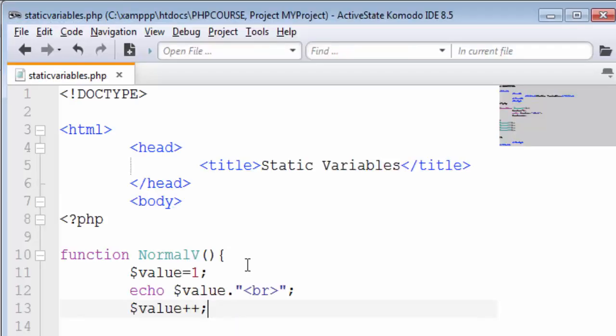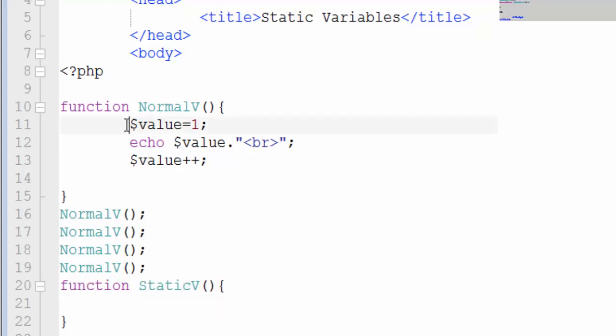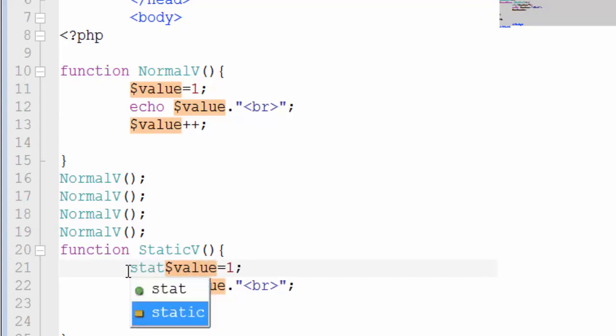So this is the normal variable. Now let me show you the static variable. So for static, I'm gonna add here a new function with the name of static variable v, and inside this function we are gonna need all of this, and this is the simple variable. For making any variable static, you just have to add the static before the name of your variable, and then your variable will be static.